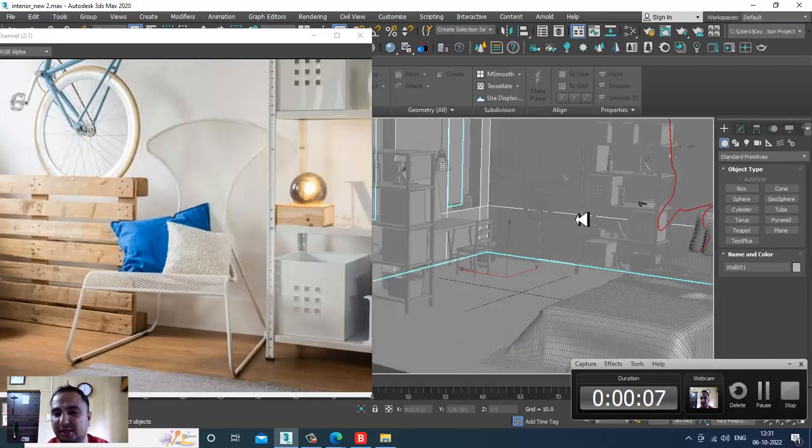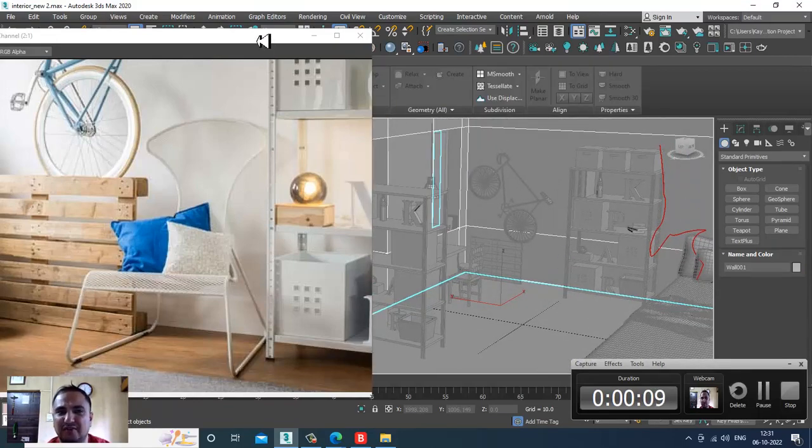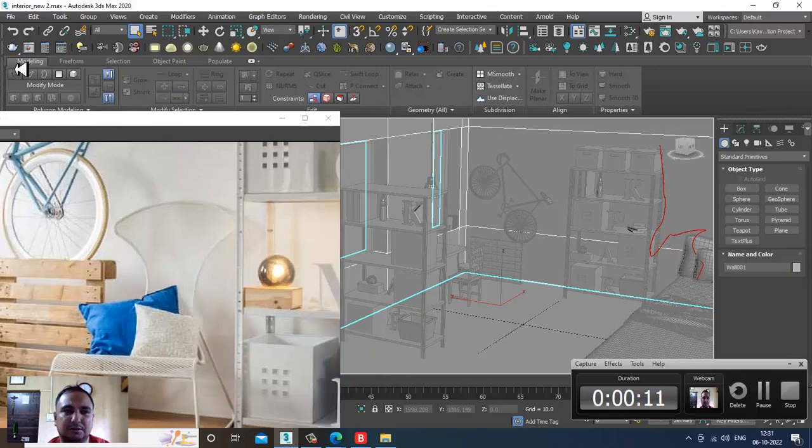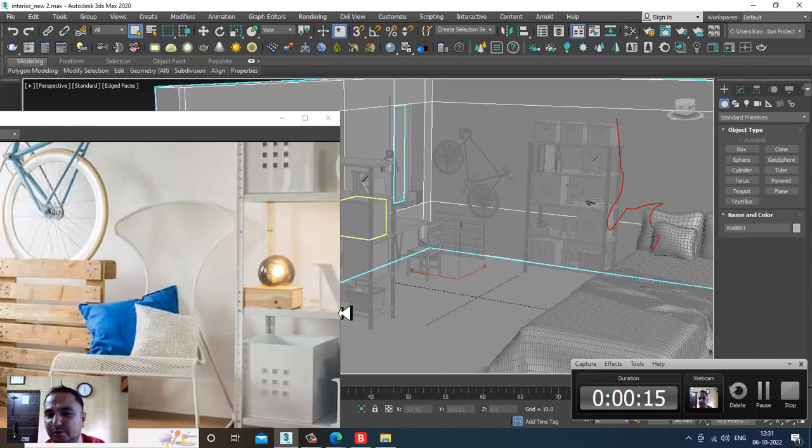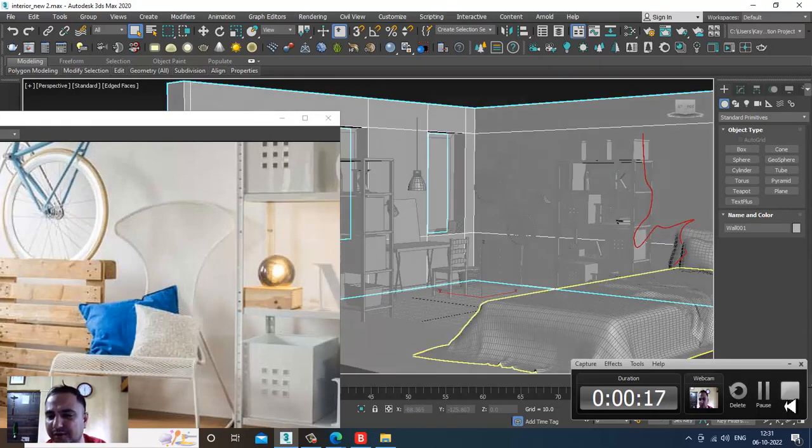So let's get started. We'll be finalizing the modeling part of this particular interior over here. That's your storeroom over here. So let's get started.